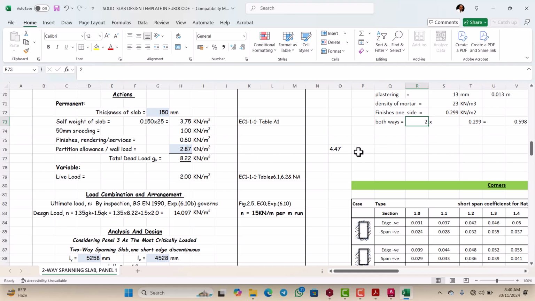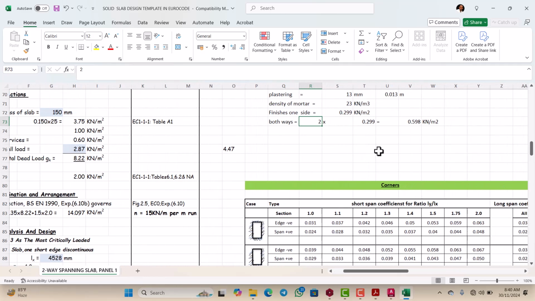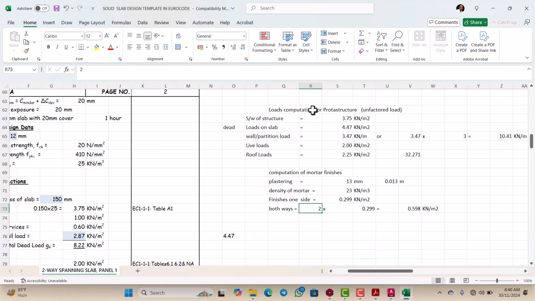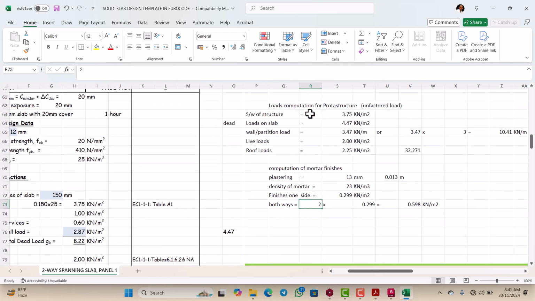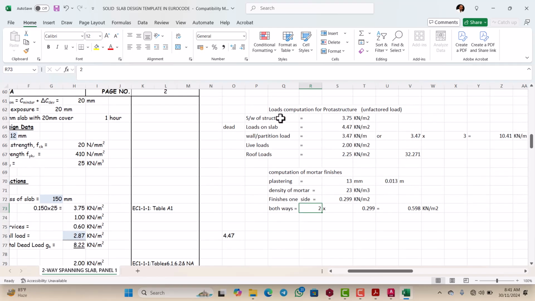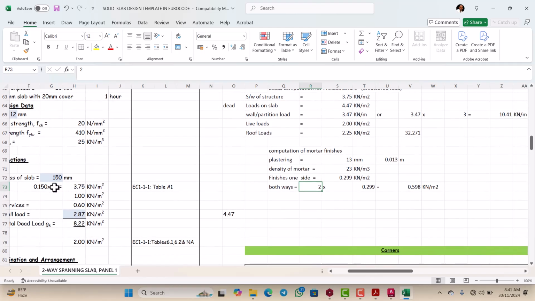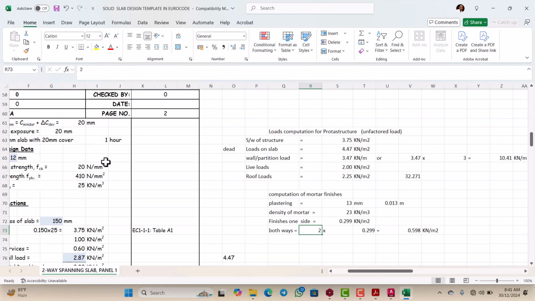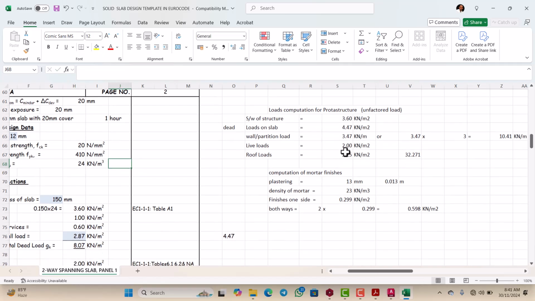Rather, we use on factor load. So here is now the load computation for Prota Structure. We have said here it is on factor load. This one has been calculated already by Prota. Since Prota is using 25 and 24, let's use this 24 for us to have the same thing.